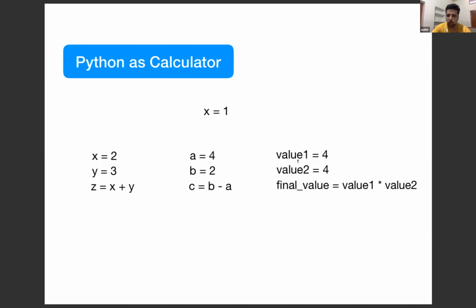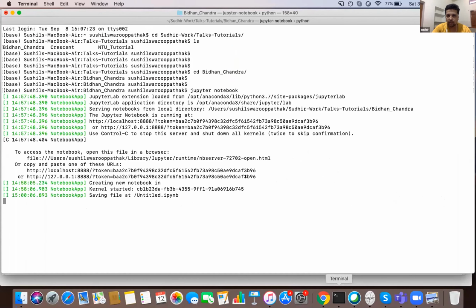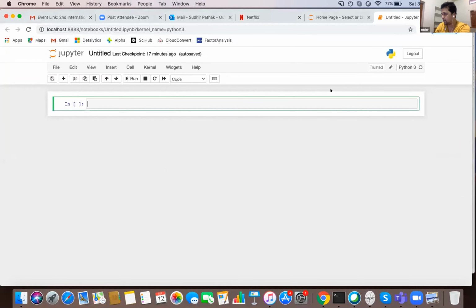And we can take more complicated names for these variables. Instead of x or a, I can say value 1, value 2, and as you can see, I can multiply these values and assign the result to a new variable, which is final value. Okay, so I think the theory is easy to understand, but let's implement it so that we can see how it's working. This is very simple, but just to get started.